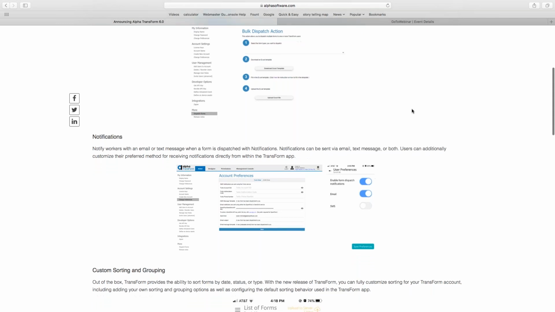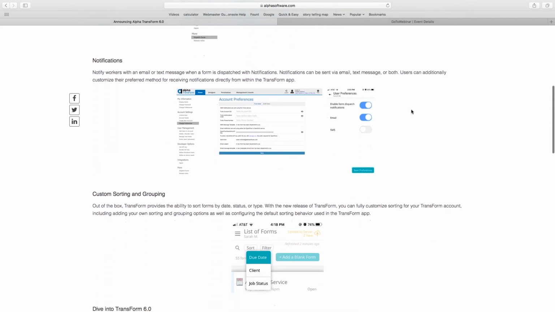Now that feature couples very nicely with the next feature, which is notifications. There is a new system now for notifications, which allows notifications to be sent out automatically whenever a new form is assigned to a user. We have a couple of ways of doing that. One is by email, and the other is by SMS, which is terrific because it lets them know right away that there's something that they need to open up their app and take a look at.